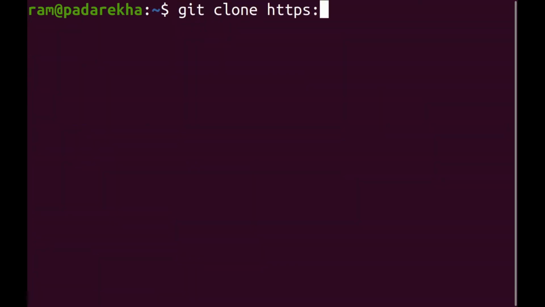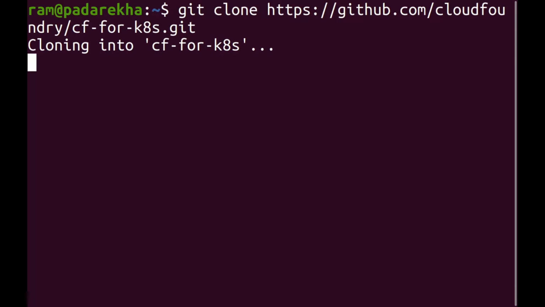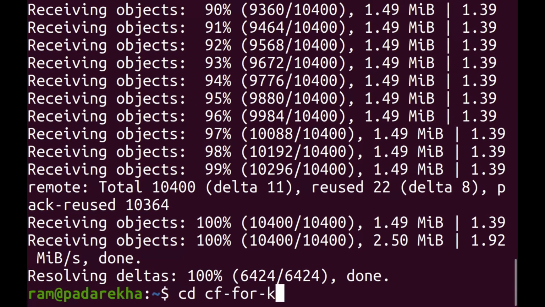Next, clone the CF for K8s GitHub repository. The link to this is available in the description. CD into the repo once it has been cloned.